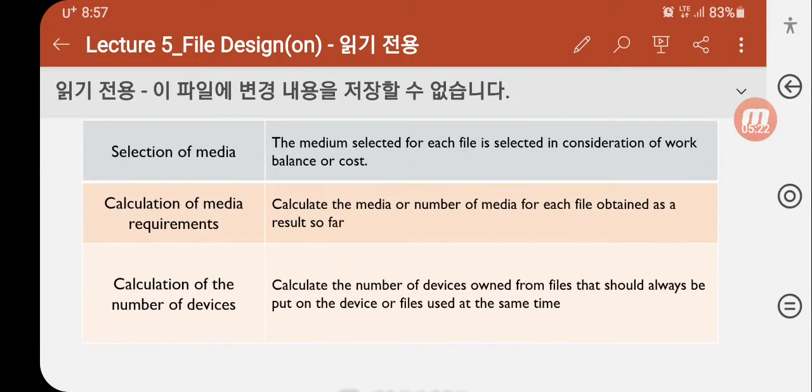Selection of media. The media selected for each file is selected in consideration of work, balance, or cost. And calculate the media or number of media for each file obtained as a result so far. Calculate the number of devices required from files that should always be put on the device or files used at the same time.